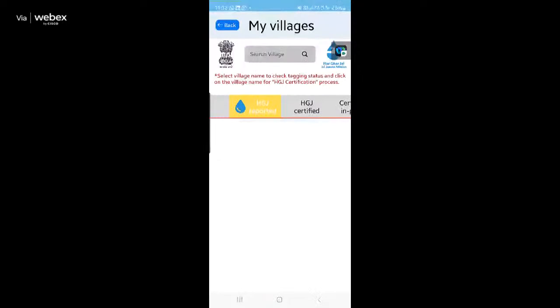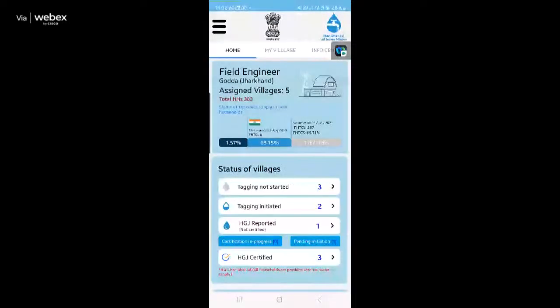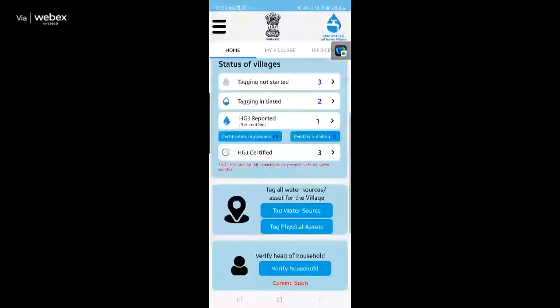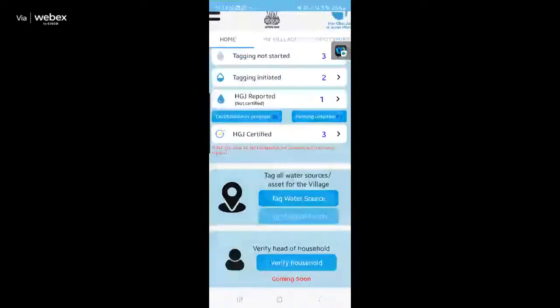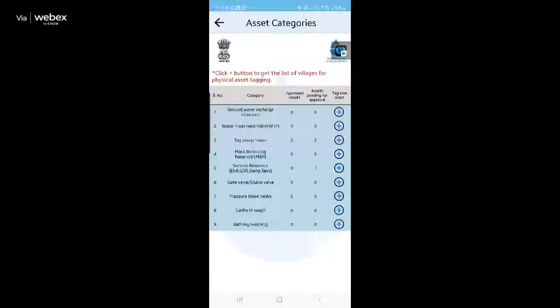Before we go to the certification, how do we know what the status of tagging is? How many assets I have tagged and things like that? Is there any table that is available or will be available? So if we scroll down, there is this option where tag all water sources and assets. Over here, it will give you a summary. So if we go to physical assets, it shows a summary of what is tagged.